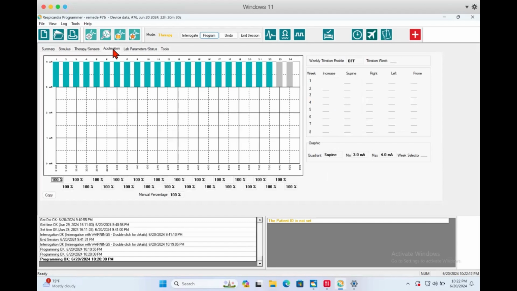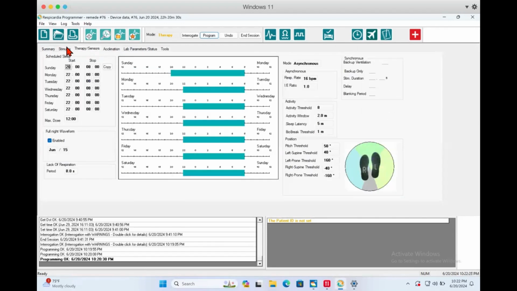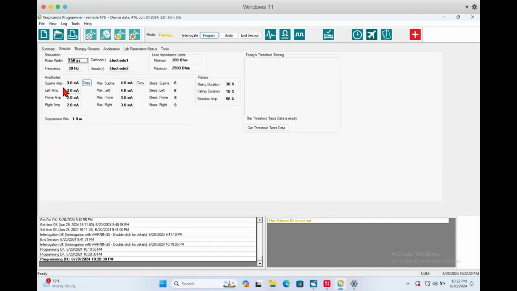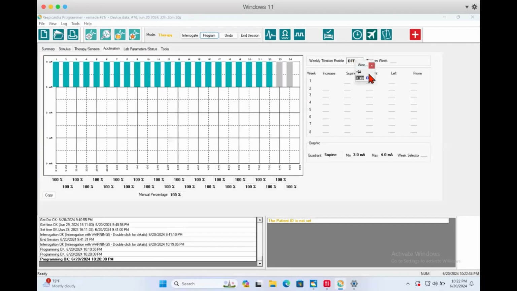This feature enables the device to incrementally increase the program current amplitude minimum and maximum values on a weekly basis, aiding patient acclimation to Remedy therapy. Prior to turning on weekly titration, ensure that stimulation amplitudes are set for all positions. To turn on weekly titration, toggle to on next to the weekly titration enable box.